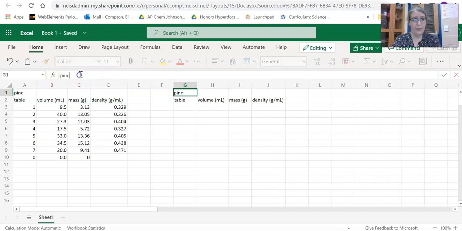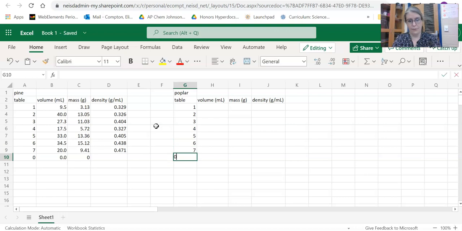And now instead of pine, in my classes we used poplar. You might have used spruce or something else. Again, we're going to have 1, 2, 3, 4, 5, 6, 7 groups plus our 0. And we can go ahead and enter this information as well.